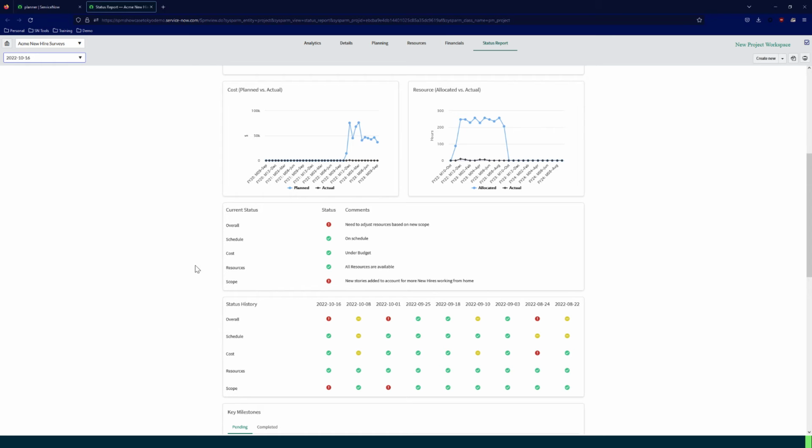So that's something that the project manager can address, and as they move through the project itself, this can be updated and resources can be assigned to be able to make sure that the overall status of this project is green and healthy.